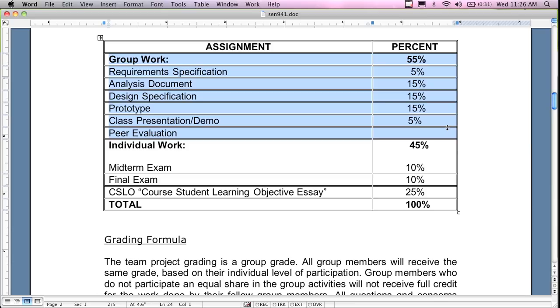But to get through the rest of it here, we have individual work, which is 45%. The individual work, we have a midterm exam, a final exam, and a CSLO essay. For brand new people, CSLO essay means nothing to you. It stands for Course Student Learning Objective Essay. You'll have to write an essay for this class.